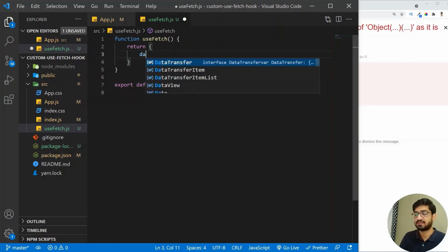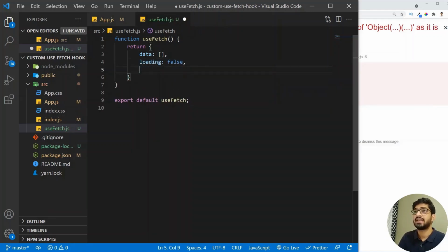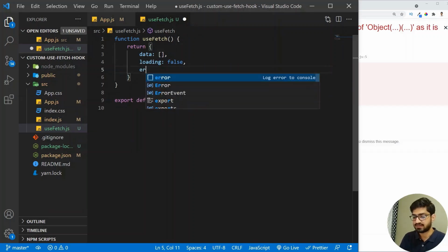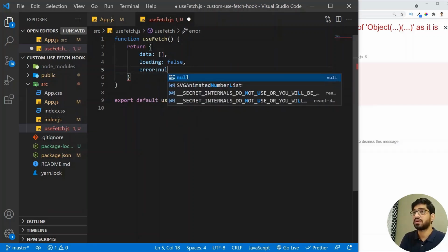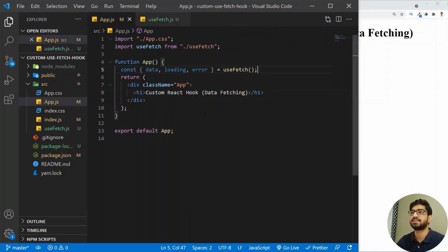I'm going to have the data, which will be an array of objects. Then I'm going to have the loading, so let's have the loading initially as false, and in the end we're going to have the error. So let me have the error and I'm going to add the error as null. Now let's go in the app.js and display this information.